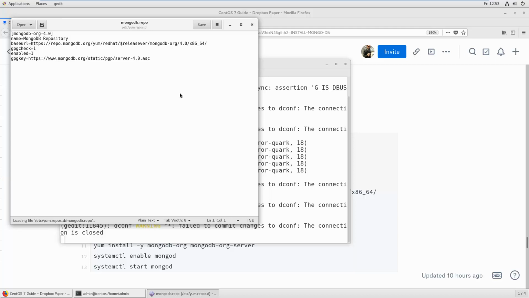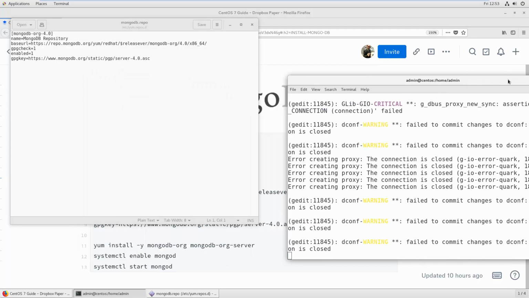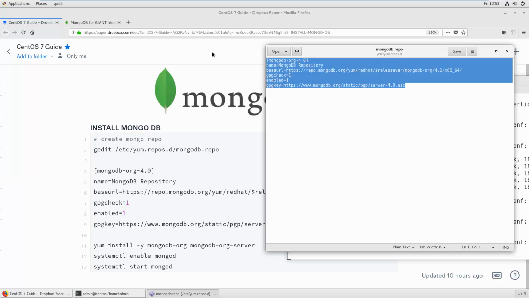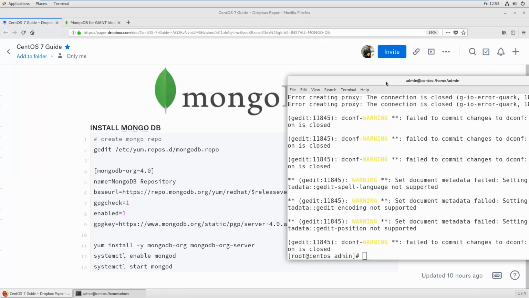Okay, so right now as you can see, I already copy paste this code there, and I will show you. All you need to do, you need to run this first command and then copy this code up to gpg key here and paste it here and hit save and close this.